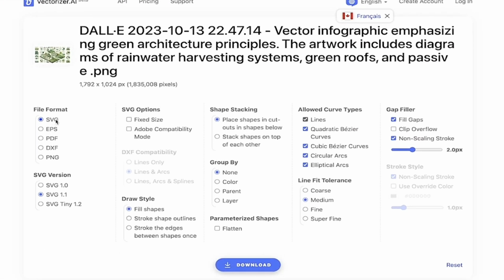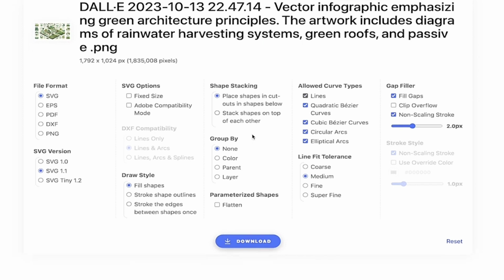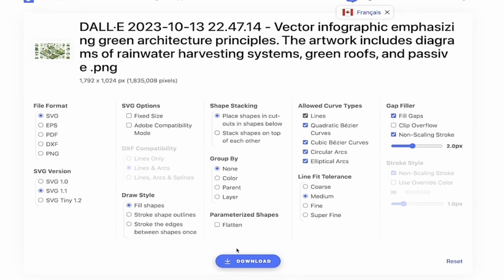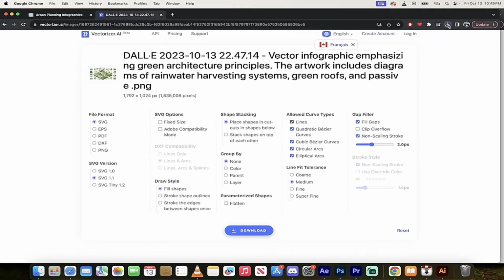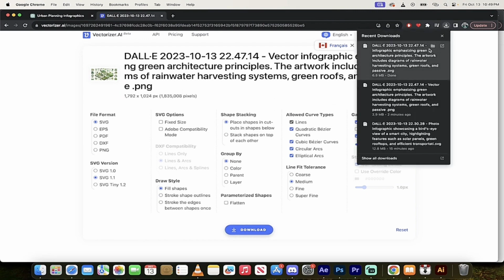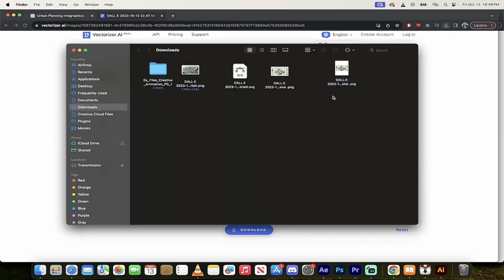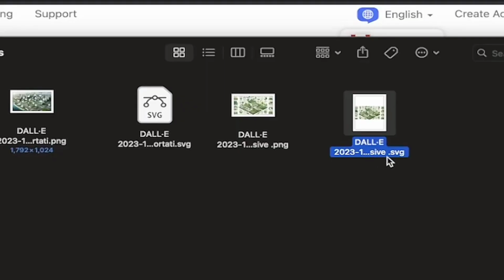The one I usually go with is .svg, which is scalable vector graphic. I don't mess with these settings here, but you can if you know what you're doing. So I'm going to go ahead and click on download, for the sake of brevity to keep this nice and short, and then presto, it's going to download that. And now when I open it up, watch this. I'm going to go ahead and open up my download folder, and look at this. You'll see it says .svg. That means scalable vector graphic.